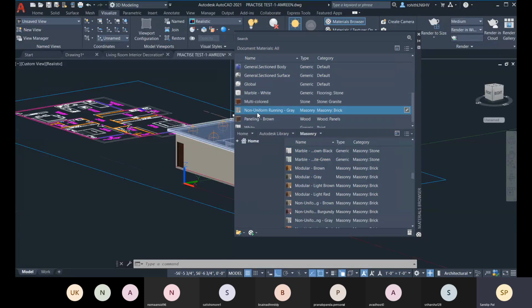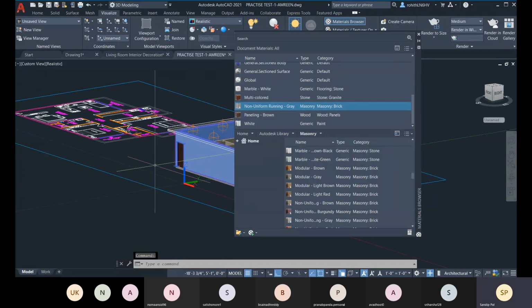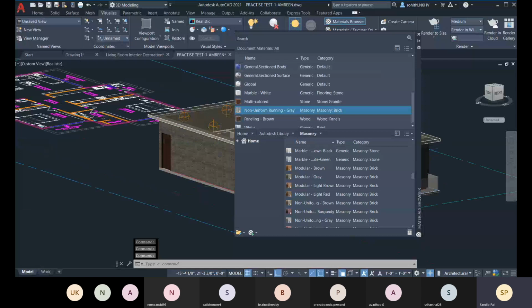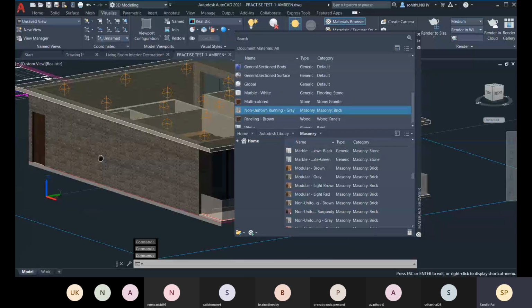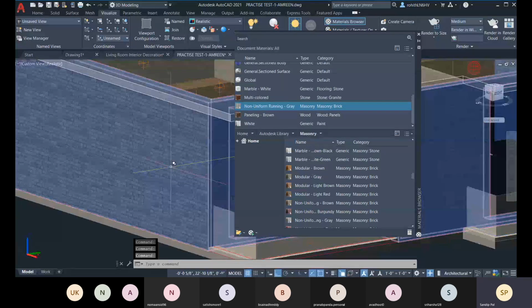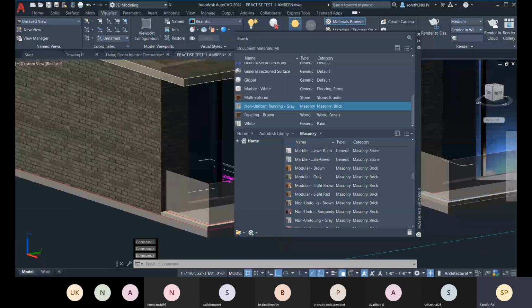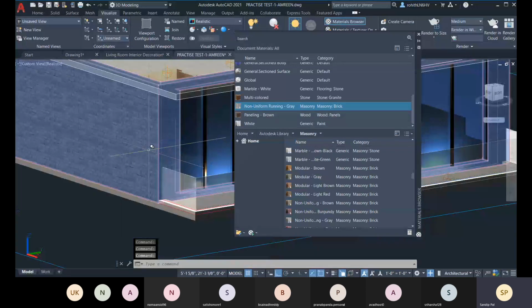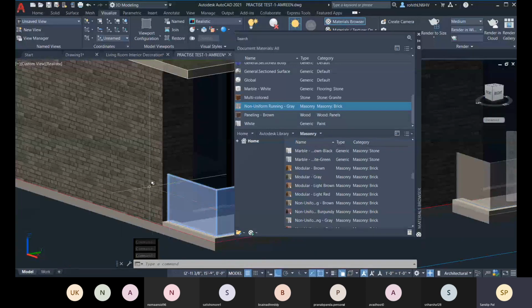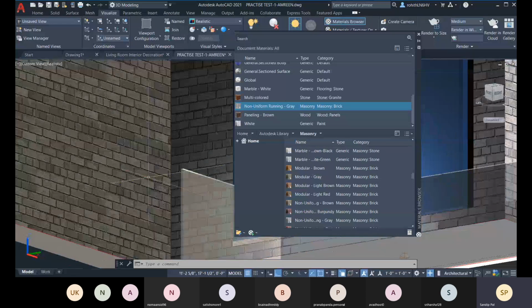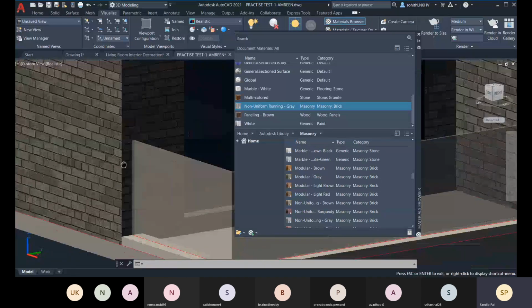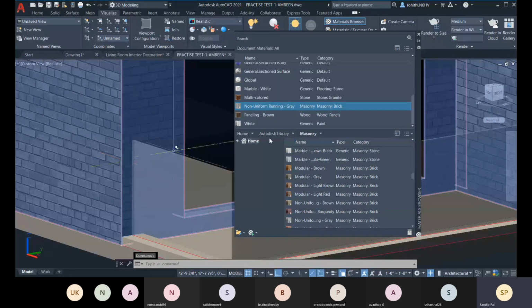After that, you can select this wall, and here you can right click and assign to selection. And this wall is right now applied with that material. There you can see, right? So right now you can check whether the brick sizes are proper or not, and you have to make sure of that also.